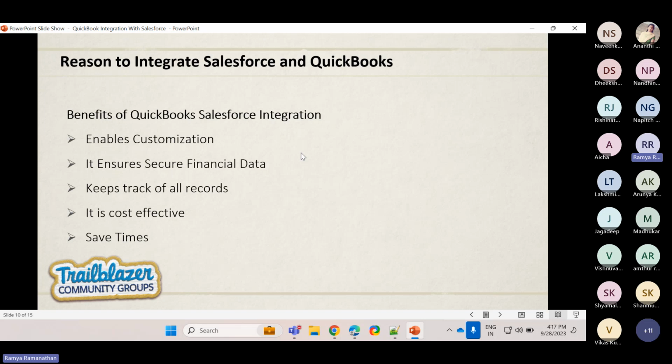So let's discuss the benefits of Salesforce QuickBooks integration. There are several reasons why we need to integrate QuickBooks with Salesforce. The first one is customization. Through this integration, you can customize your documents and invoices with the help of templates, tables, and graphs as per your requirements.